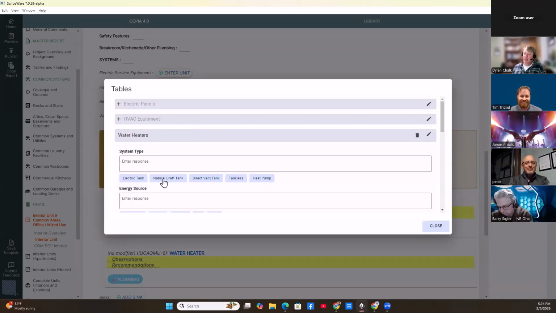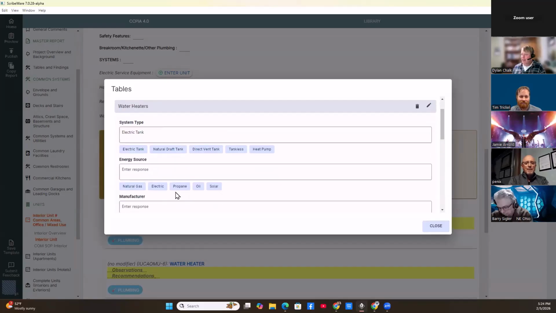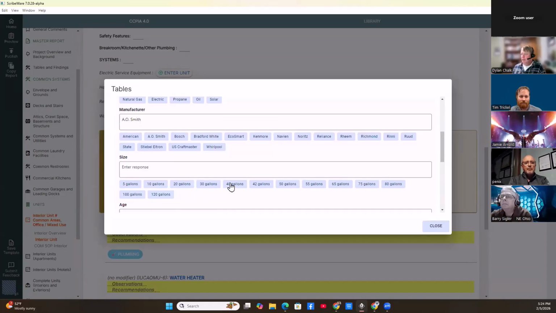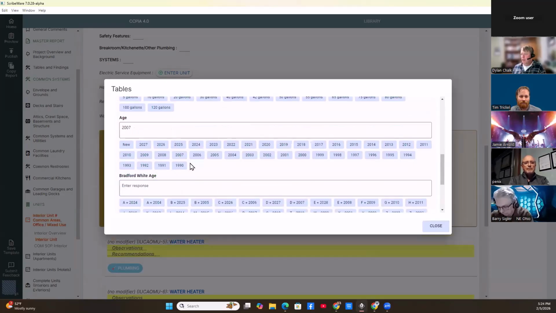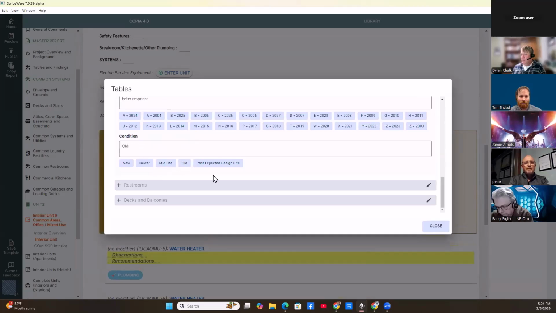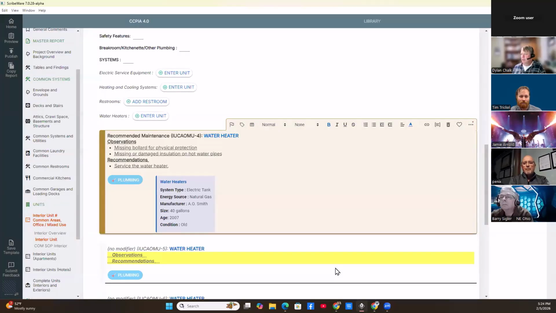So now I'm in a table and I can say this is an electric tank. Oh, wow. It's natural gas. It's an A.O. Smith. It's 40 gallons and it's from 2007. And it is old. And then hit close. So now what is cool is this table, even though I'm in unit whatever, and I've got all these different units, it will populate a similar table full of water heaters.